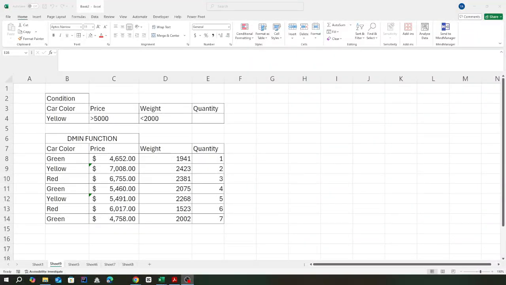So in this video we are going to talk about the DMIN function inside of Microsoft Excel. The goal of this function is to return the smallest number in a field of records in a list or database that matches conditions that we want to specify. If we take this example right here, we have car colors, prices, weight, and quantity. So this is our database right here.